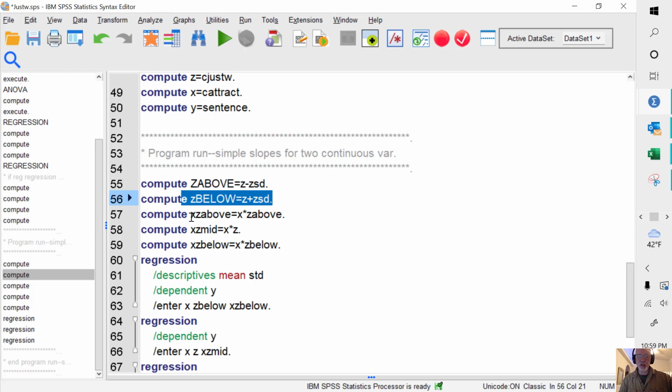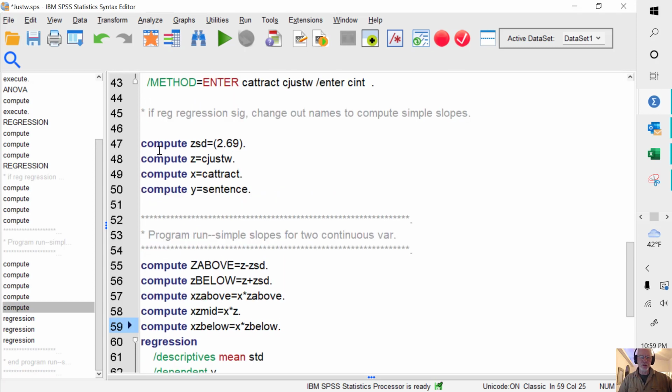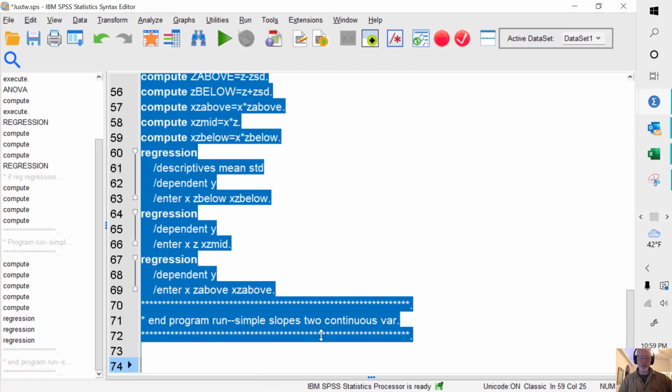You then compute the interaction terms with those values of 0 being either above by one standard deviation, below by one standard deviation, or at the mean. And then running this program basically runs the regression 3 times: below the mean, at the mean, or above the mean.